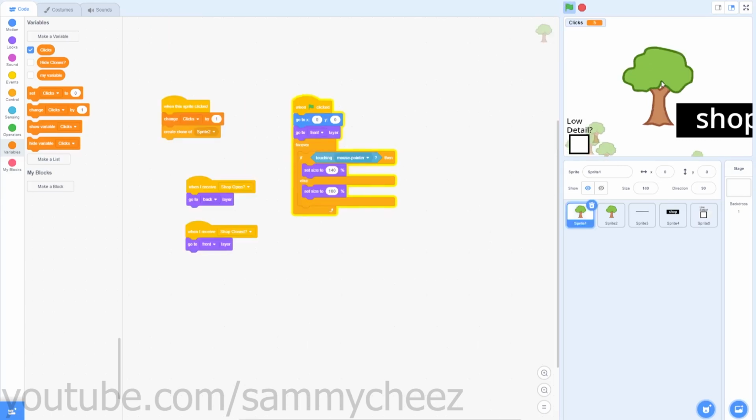So as you can see, by default the trees are in the background, but if I hit low detail mode and then I press the trees, nothing comes out of the background.